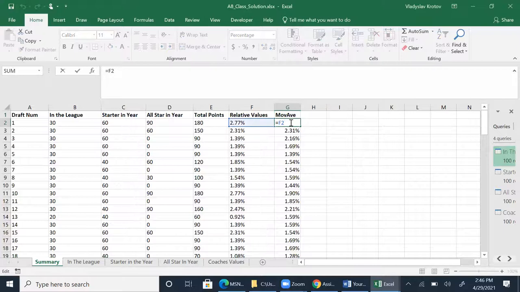Yeah, the first one equals F2, which means the same value as this one. This value is F3, which again means the same value as this one. And this value is the average of those three, F2 through F4.